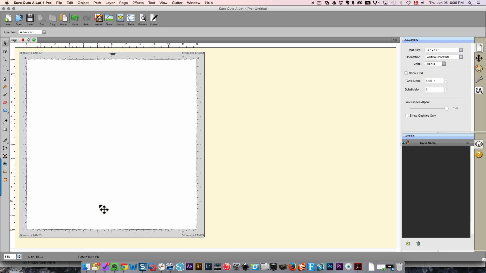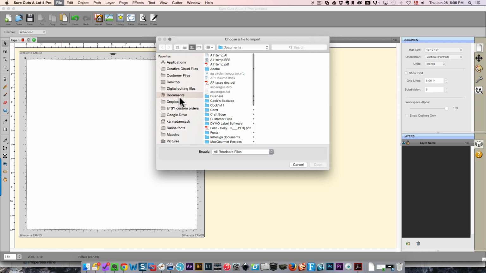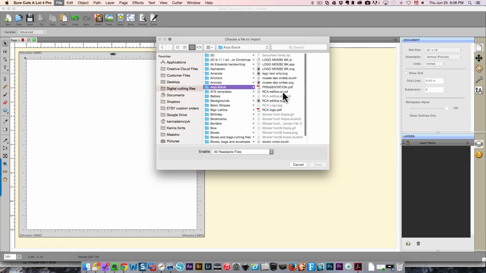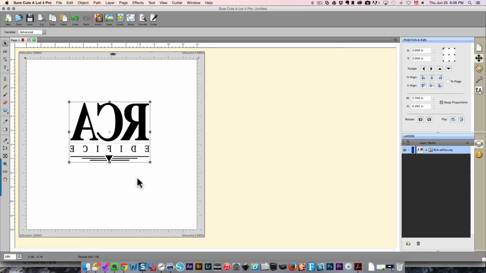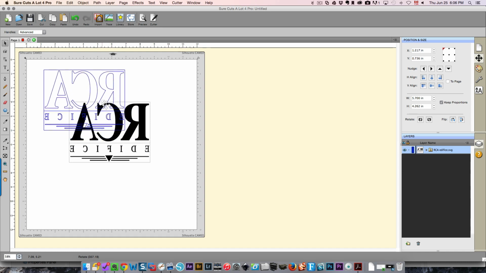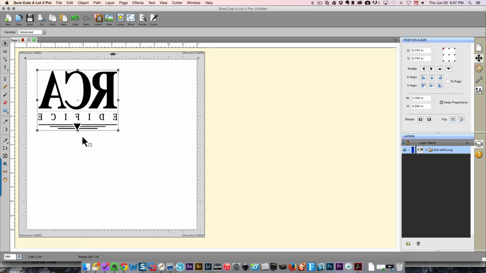One last thing I'm going to show you, because a lot of people want to work with SVG files. So to bring SVG files into Shortcuts a lot, you need to go up to the File menu, choose Import, and then go look for your SVG file. What am I going to go and find? Let's see, I'm going to go get the thing I was working on yesterday. This RCA file. That is an SVG file, and it's flipped because I was cutting vinyl that was going to be put on a glass display in a museum. So that is all there is to importing an SVG file.